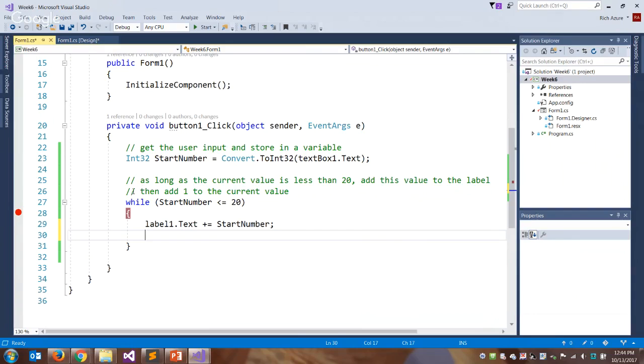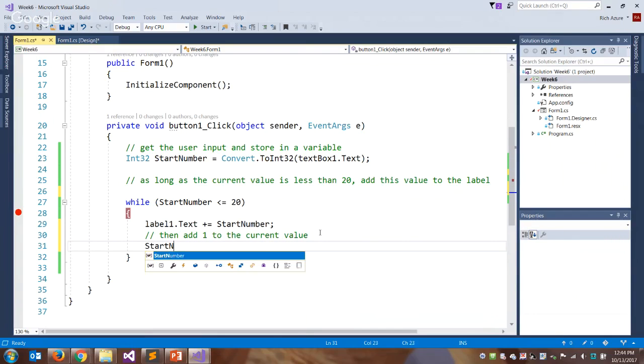Right? That was our last instruction. Add 1 to the current value. But take the current value of start number and add 1 to it. So print 10, and now our start number is 11.